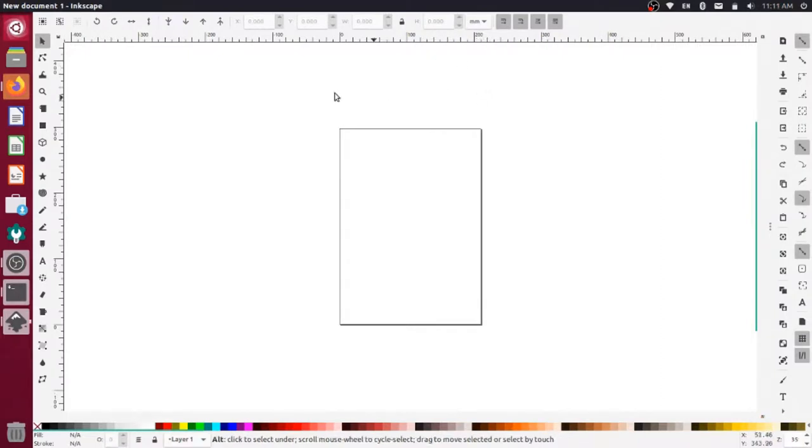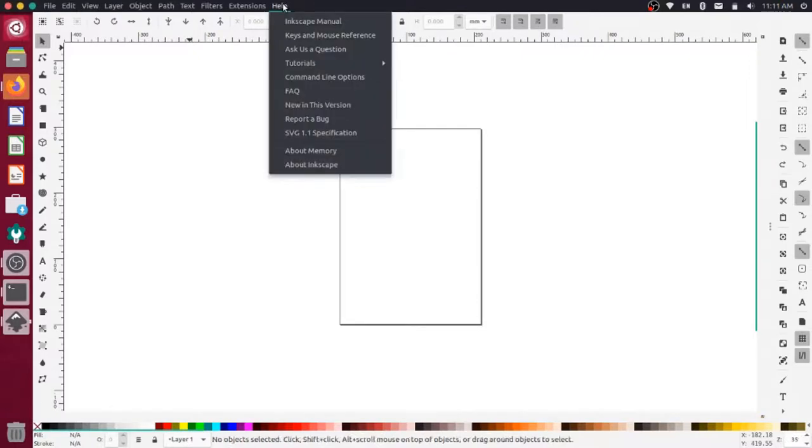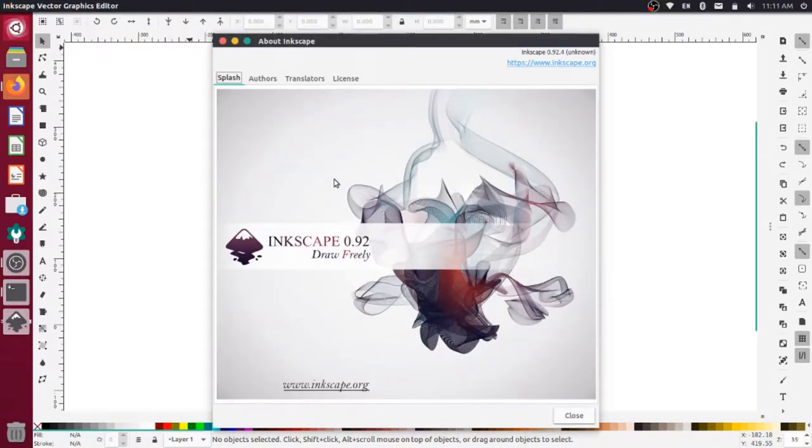Now, if you want to check the version of Inkscape that you're using, you could actually come up here to the help menu for the program and go down to About Inkscape. You can see we're currently using version 0.92.